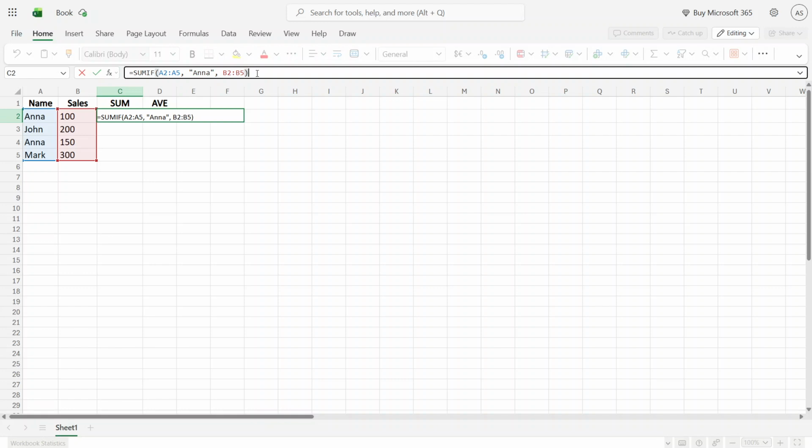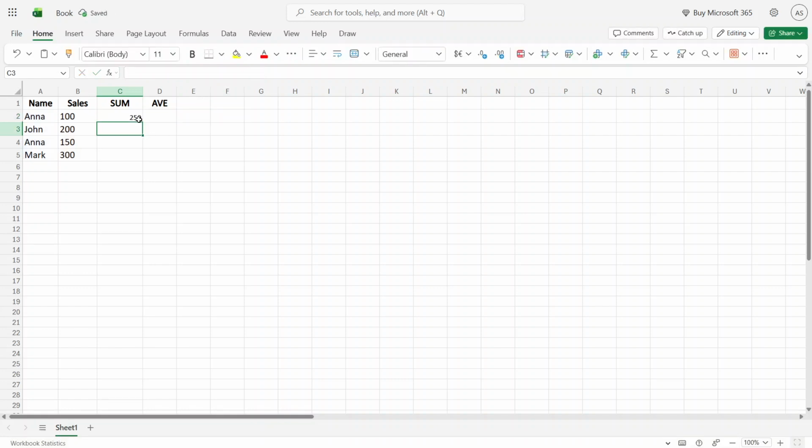Here's what each part means. The first range, A2 to A5, is where Excel will look for the matching name. The criteria, Anna, tells Excel exactly what to search for. The sum range, B2 to B5, is the set of numbers Excel will add together when it finds matching entries. This formula is a great way to total values tied to one name, category, or label in your worksheet.